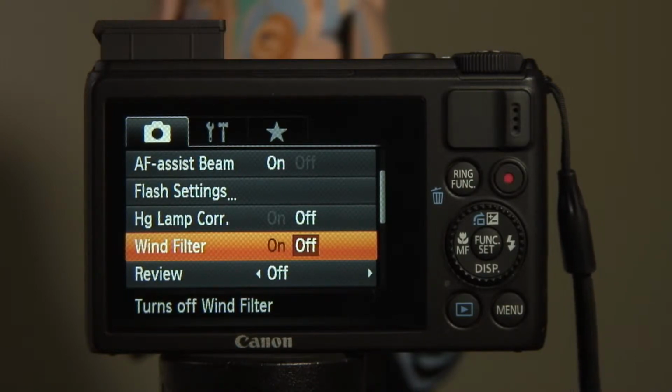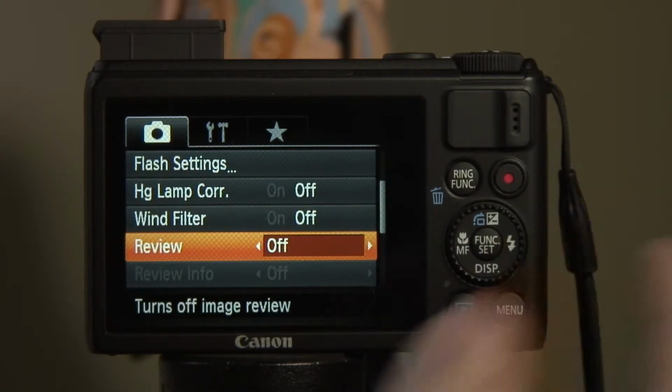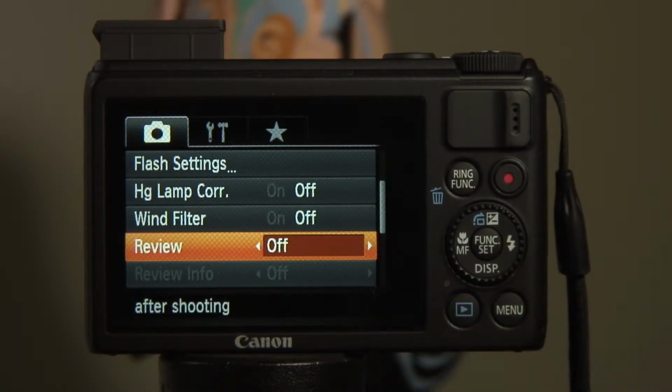Wind filter here. If you're shooting video and it's a little windy outside, go ahead and turn this on, but otherwise leave it off. What it's going to do is it's going to sort of cut out the lower tones that might be a little bit of wind rumble or something like that. Review, I strongly recommend that you turn this off.